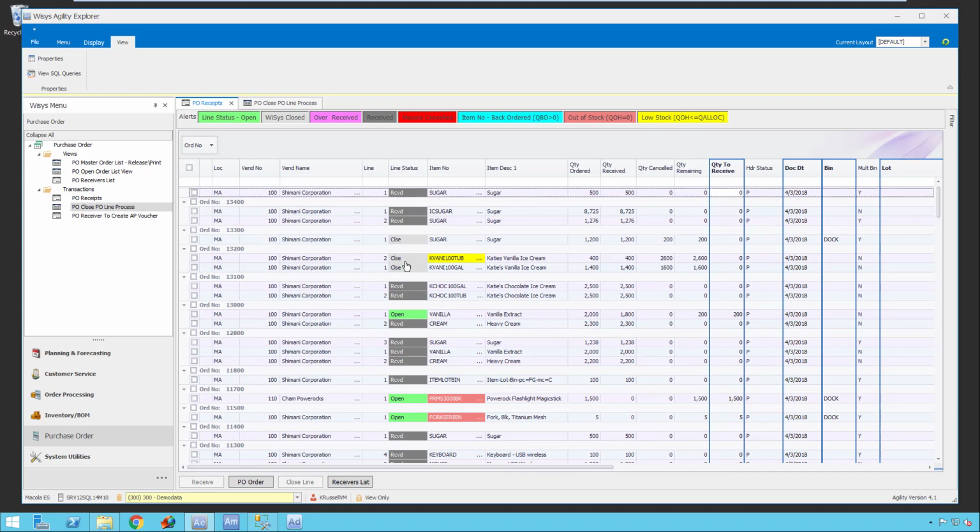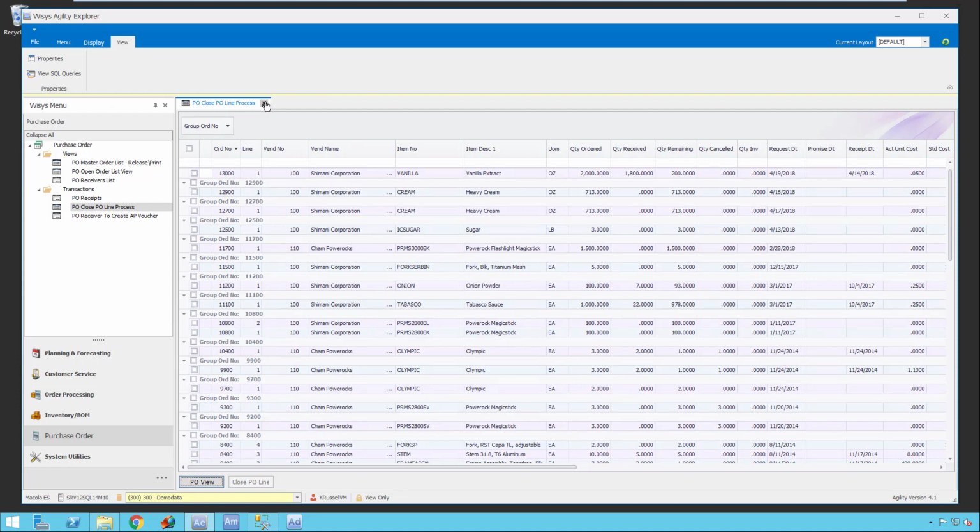Now you'll notice also here I do have the ability to directly close that purchase line from here. So if your receiving manager or person comes in here and looks through this, and they have a bunch of them that they know they're not going to get, they can also do it right from the PO receipt screen. All right, I'm going to go ahead and close these applications.